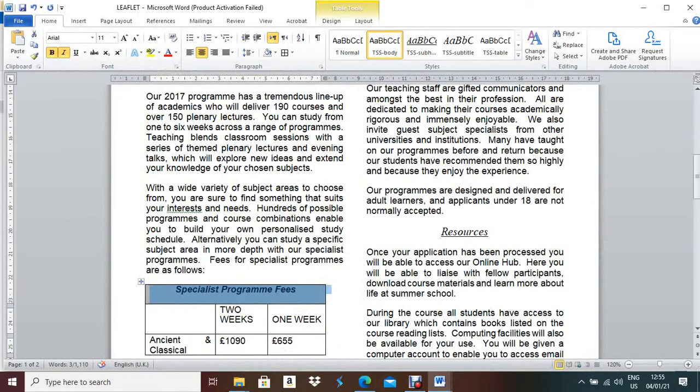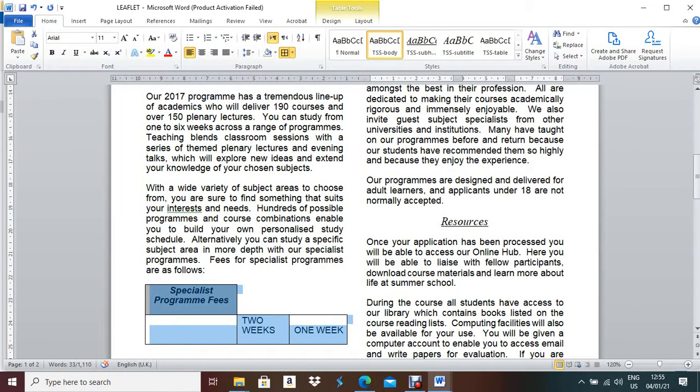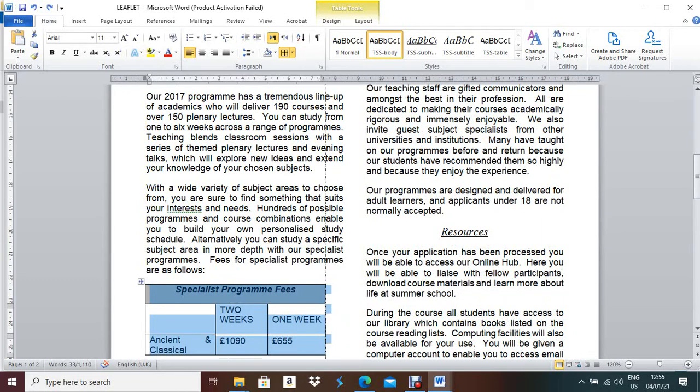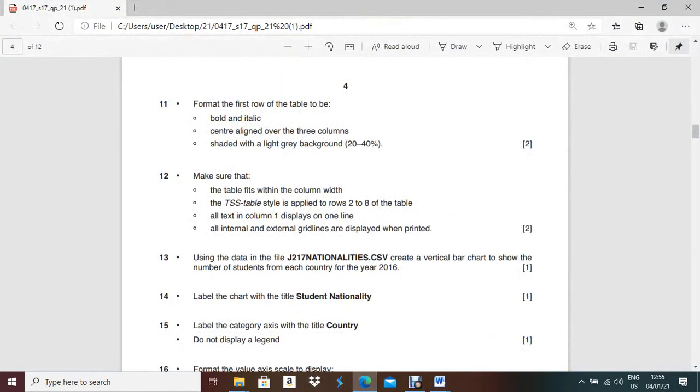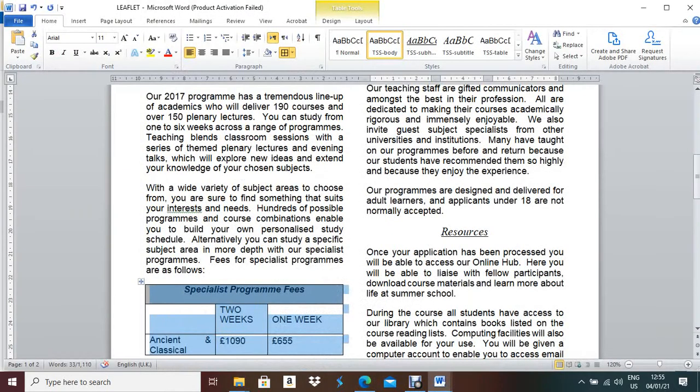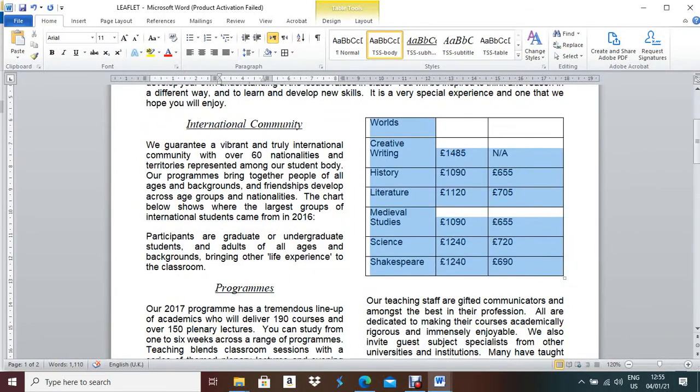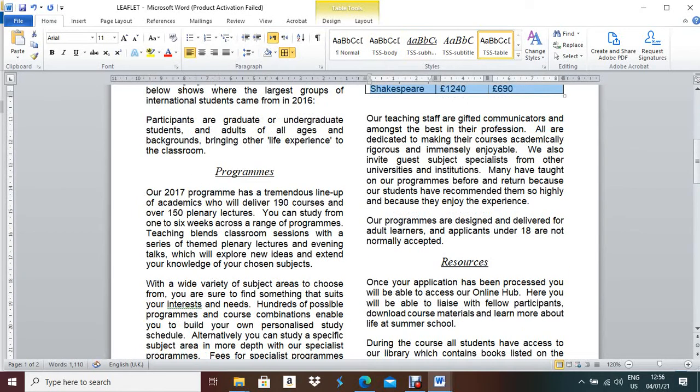It is not fitting with the column width. So you block the whole thing again, just make it big up to the column width like this. Then what they're asking to do after that, apply the TSS table style to rows 2 to 8. So you have to block rows 2 to 8 separately like this, and TSS table, this one, done.